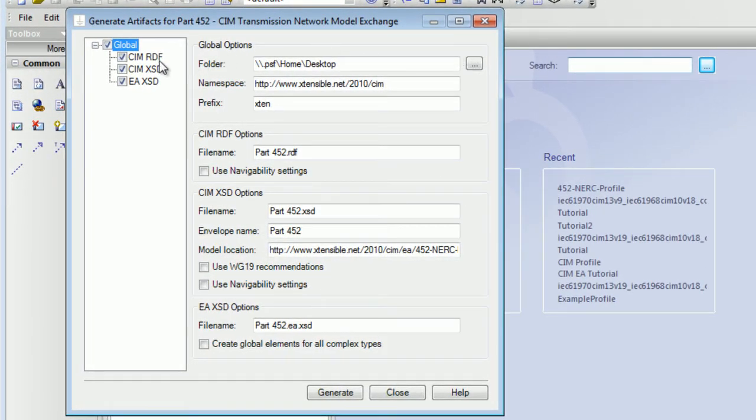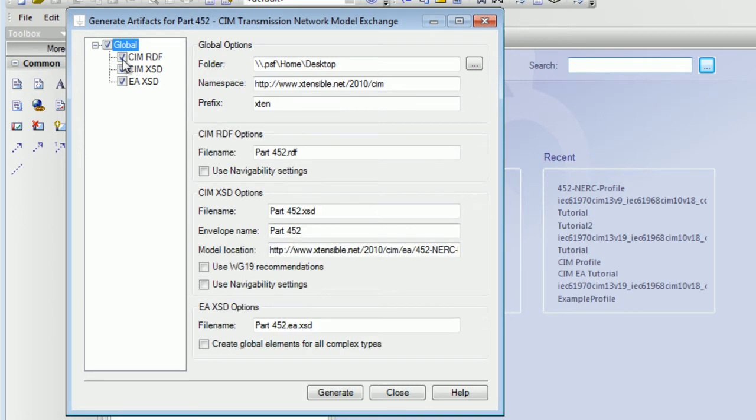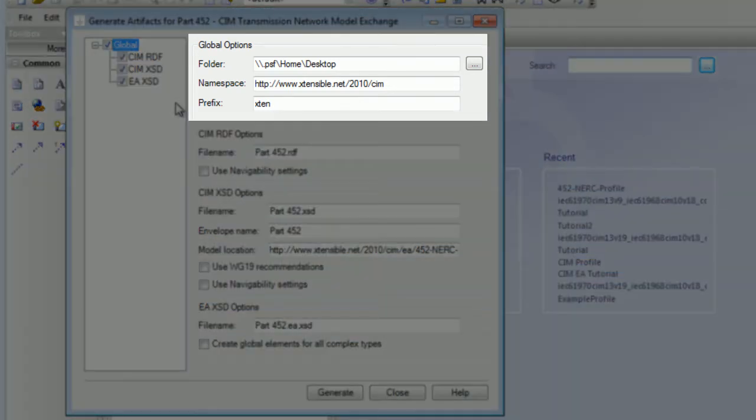To select or deselect an artifact type to generate, click the checkbox next to the artifact type. With Global selected, CIM EA will create all three artifact types. In the Global Options area, enter the folder, namespace, and prefix. The folder is the output folder for the generated artifact.